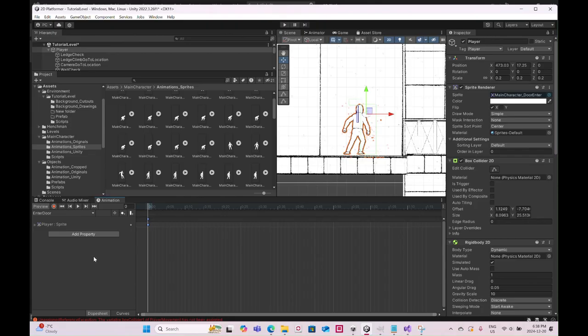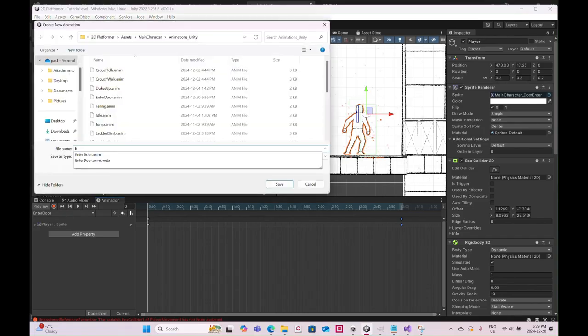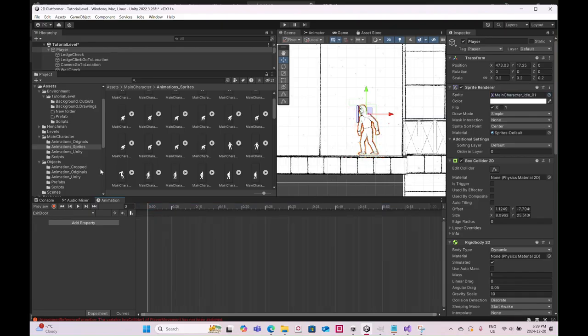Enter door. There we go, 3 seconds long. Okay, I'm going to create another one. Exit door.